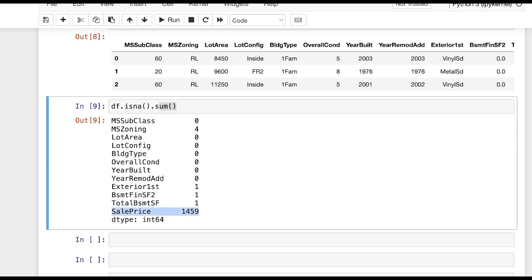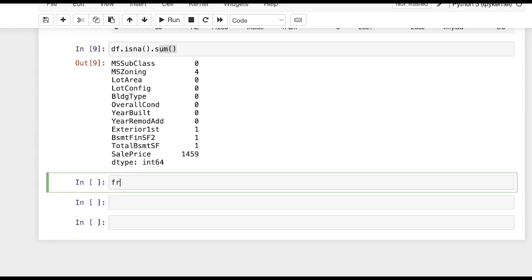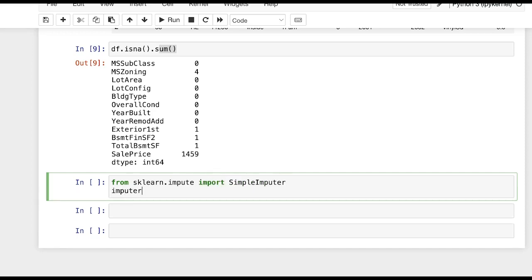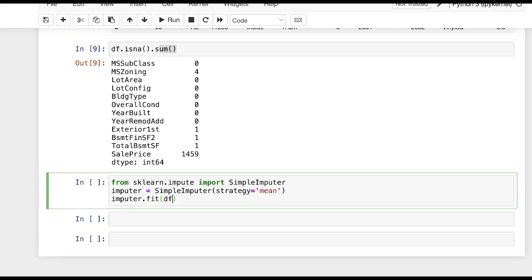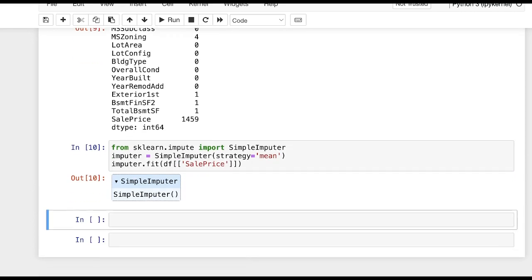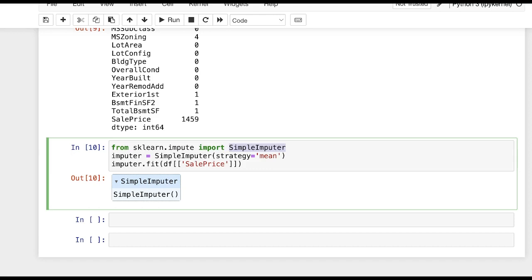Now there are multiple techniques by which you can replace the null values. We will use the imputation method with the mean strategy, which means we'll take the mean of the SalePrice column and fill those null values with that particular mean value. We'll do that using SimpleImputer from sklearn. As we can see here, I've imported SimpleImputer from the sklearn impute class.